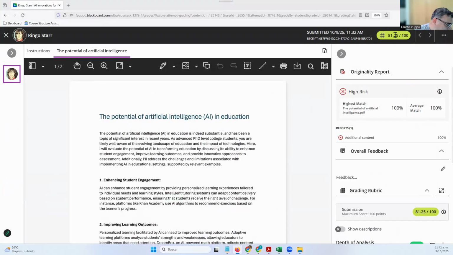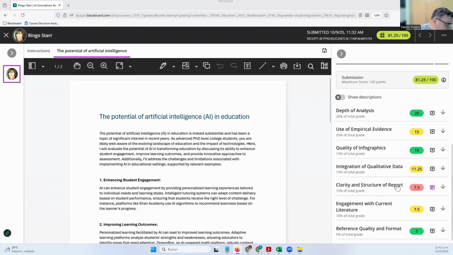The grade is here. We don't have any additional submissions. If I did, other students would appear here, and then I could navigate to the next. You can see everything here has been covered. There's feedback for this criterion. That's why this icon has changed, both color and its look.